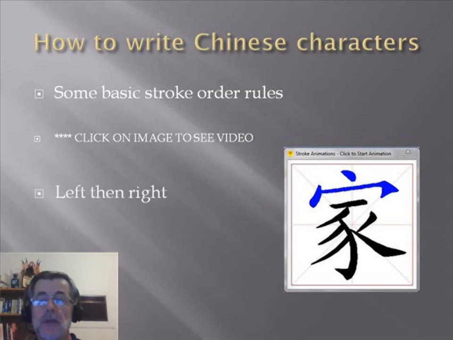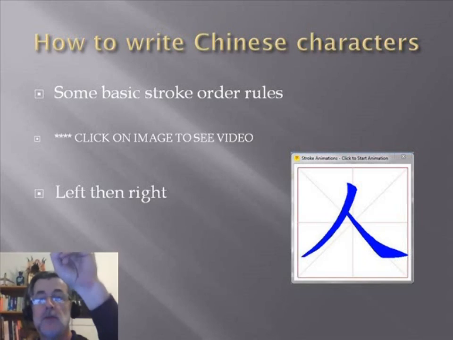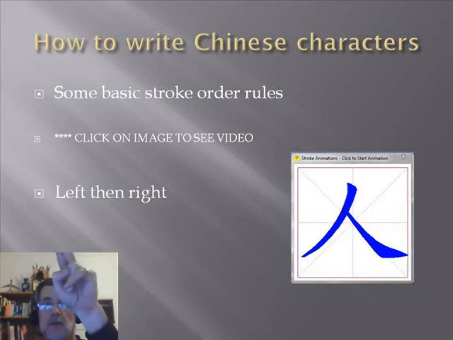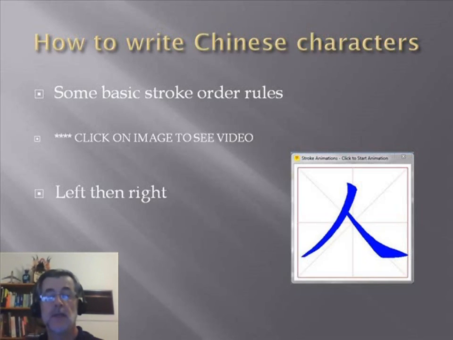Our next rule is left then right. So when you're writing the character ren, which you should see on your screen at the moment, for example, you start on the left and then you move to the right. Again, if you click on the image of ren, it will take you to a video that will show you how the character is written. When you're finished, pop back here and we'll do one final rule.